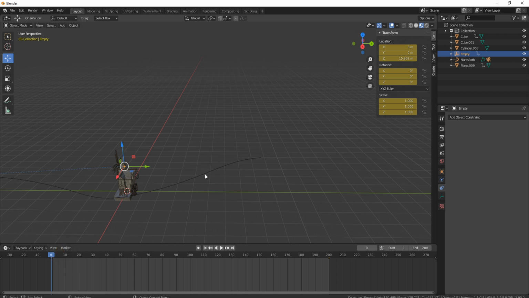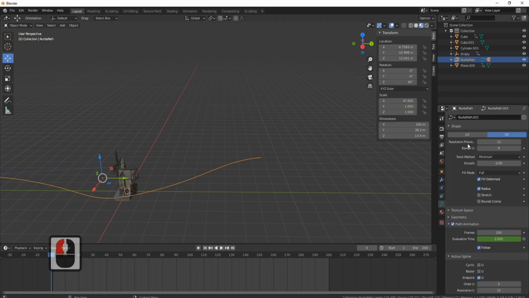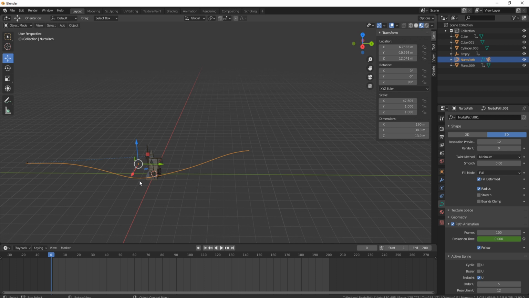Well, we come to our actual track, we come over to the right hand side, curve object data properties, so click on your curve, and if you come down, it says path animation. Click that down and it'll say frames 100. So what's actually happening is Blender thinks that this track is ending on frame 100. So all we need to do is click that on, set frame 200, and now if you press spacebar, you'll see it goes all the way through, and it'll end only when we actually get to frame 200.